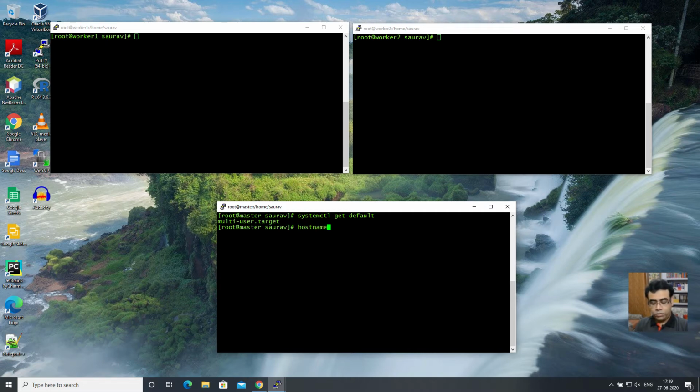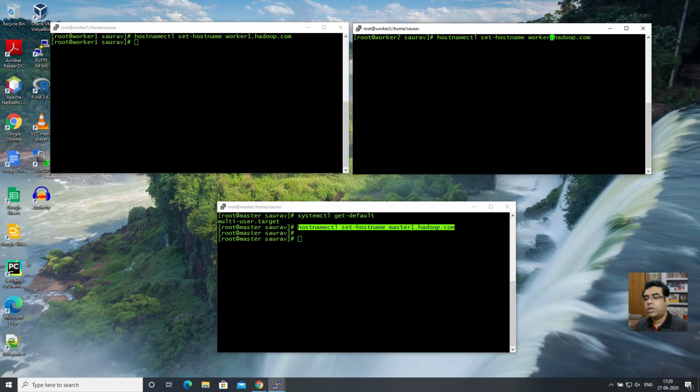So first what we need to do is set the hostname. For that we need to type hostnamectl set-hostname, and for master we will type master1.hadoop.com and set. Okay, it's done. For worker we just need to copy the command, and here the hostname will be worker1.hadoop.com. Done, and here the hostname will be worker2.hadoop.com.